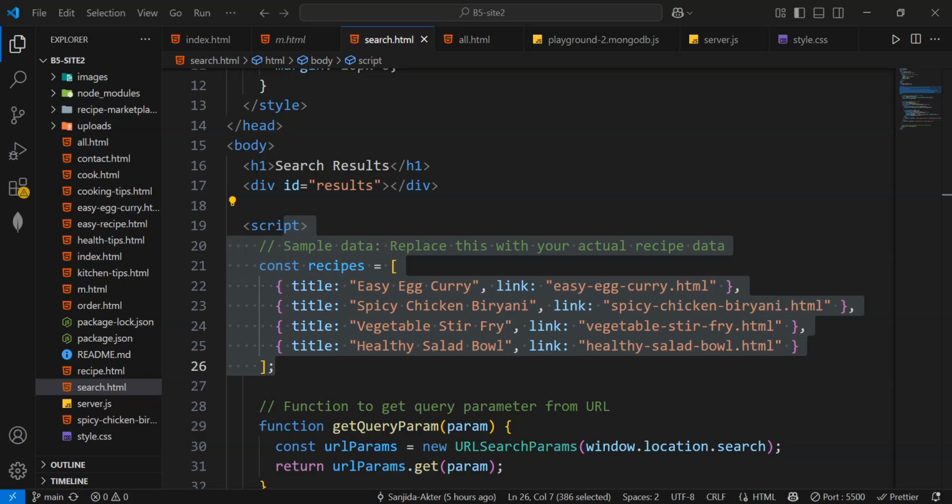Inside search.html, we design our search button. Here we see an array. This array contains sample recipe data, each with a title and a link to the respective recipe page. Extract the value of a specified query parameter from the current page's URL.